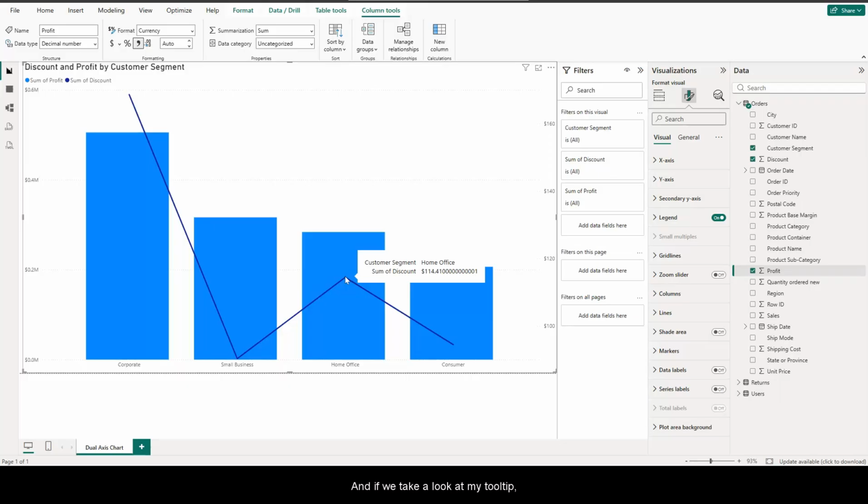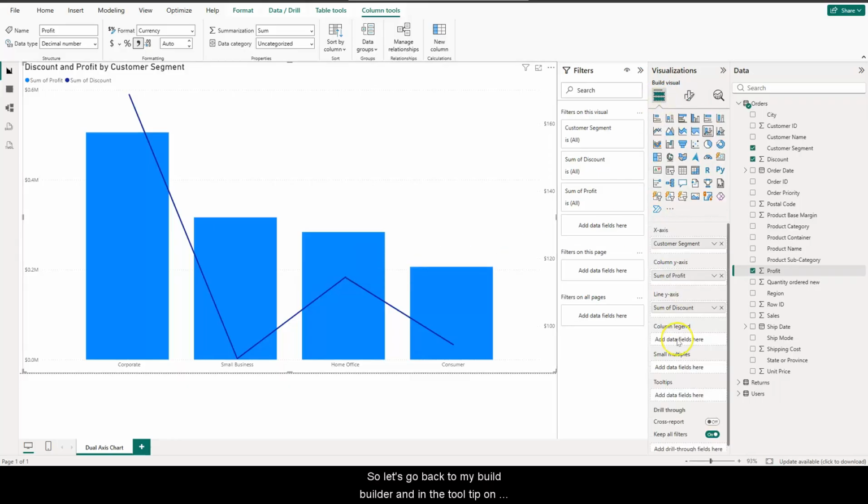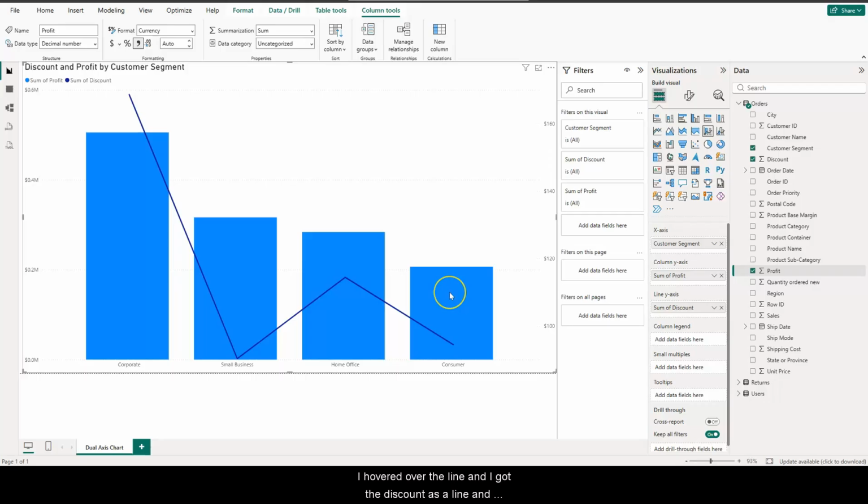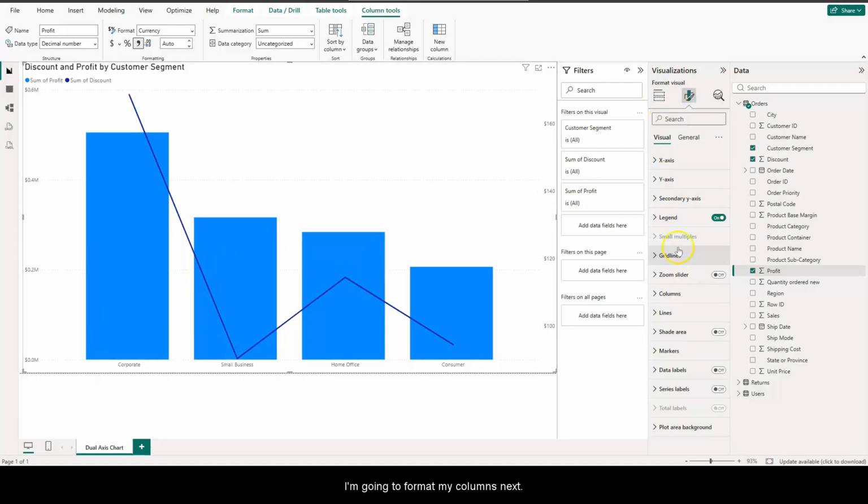And if we take a look at my tooltip, we have customer segment and sum of discount, but I would like to see profit here as well. So let's go back to my builder, and on the tooltips here, let's add profit as well. There we go. Oh, I see what's going on here. I hovered over the line and I got the discount as a line, and I hovered over the bar and I got the profit as a bar. So that's fine.